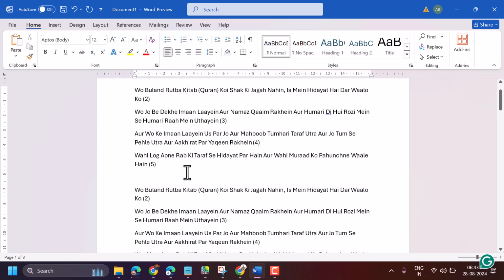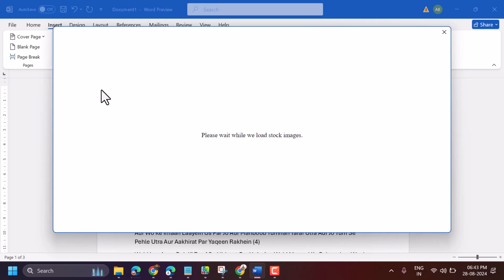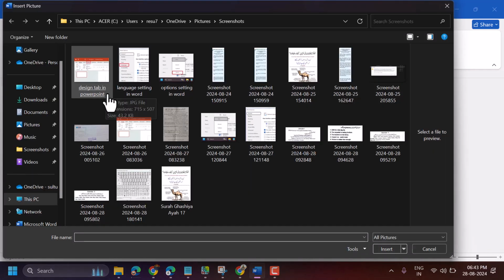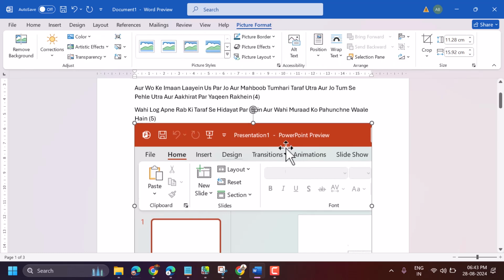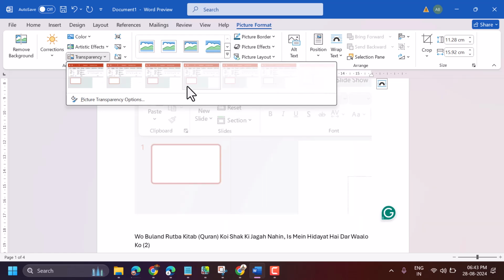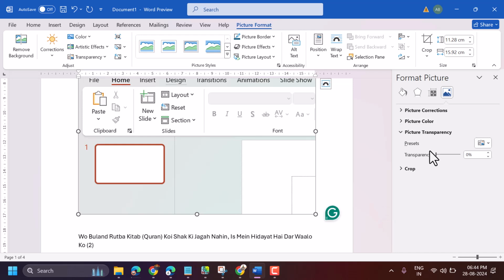So simple settings: Insert and Picture. You can select any online or offline picture. Double click on it and in the Transparency, and once you click the Picture Transparency option, here you can add it as a percent.